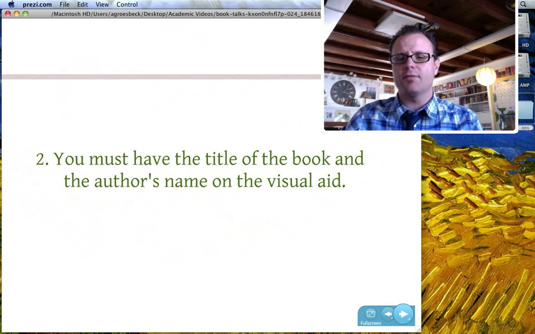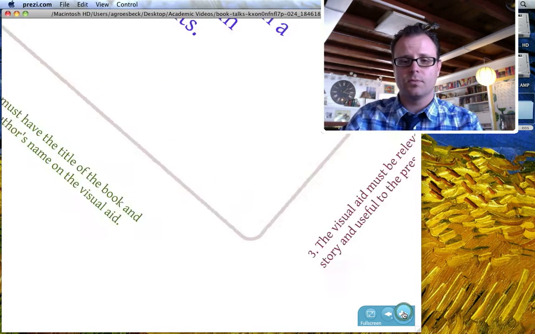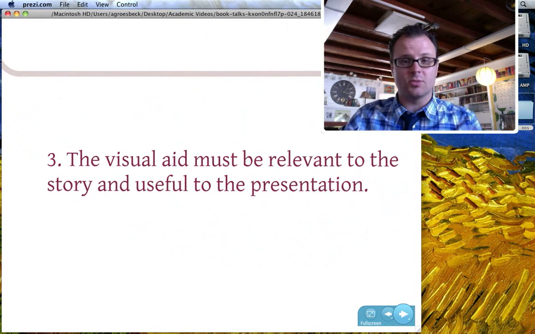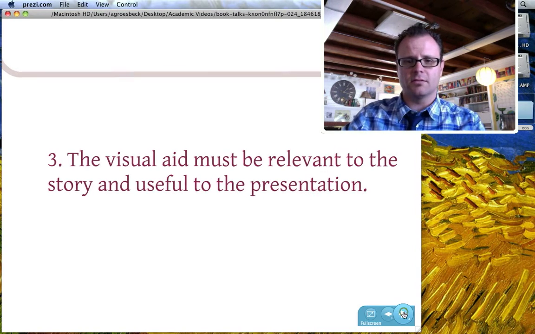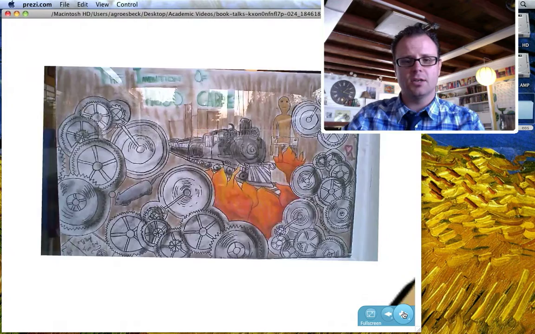Second, you got to have the title of the book and the author's name. Those are a point each out of 10, so it's kind of a big deal. The visual aid also must be relevant to the story and useful to the presentation. So, you want to write your presentation first and then create the poster. That's the best way to do it. Here's a little video.